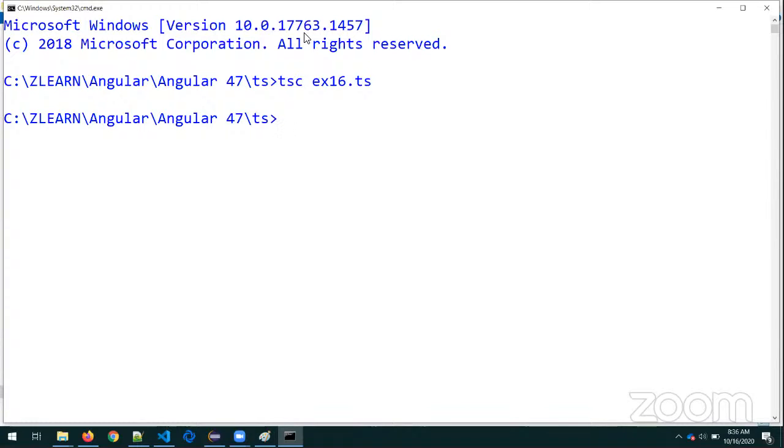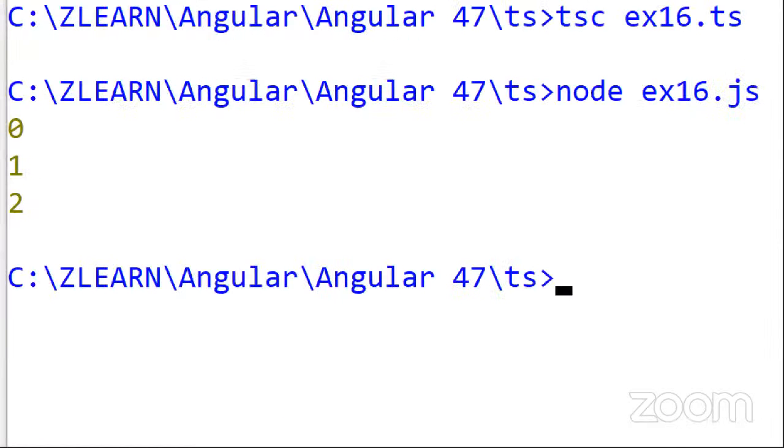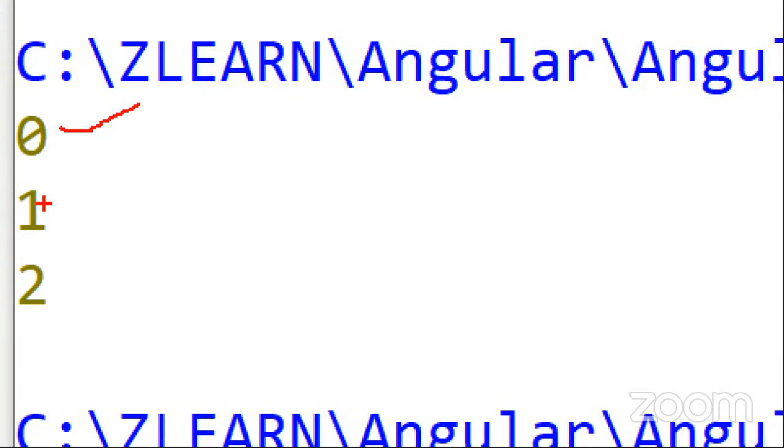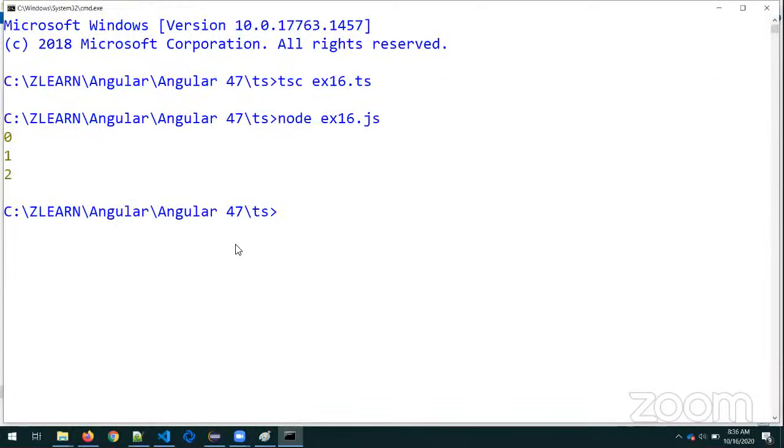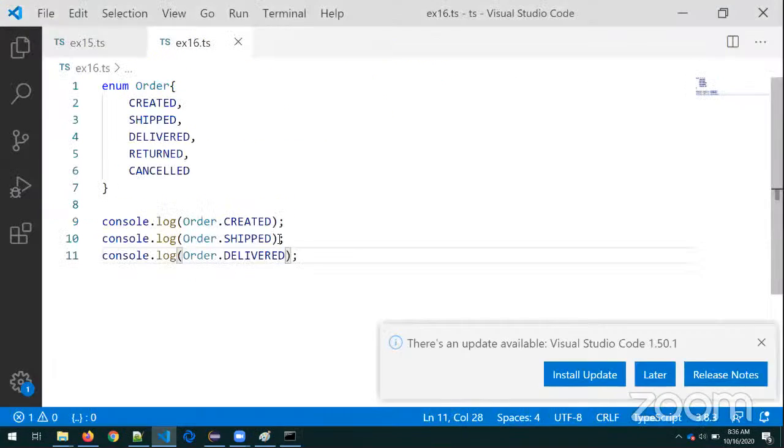Very good, Sridhar. Very good, Vivek. node example16.js. So see, you can see the output. What is the output, sir? Created value will be 0. Shipped value will be 1. Delivered will be 2. That is what we are having.